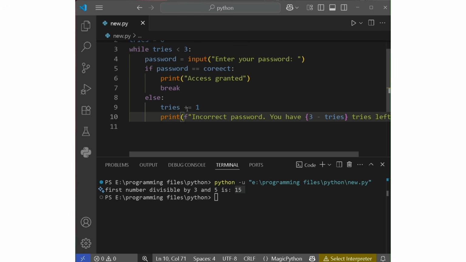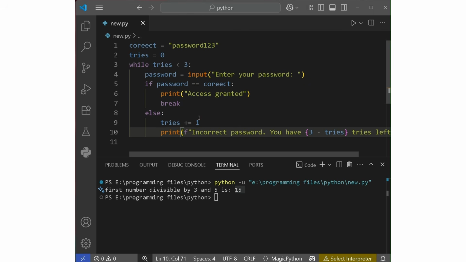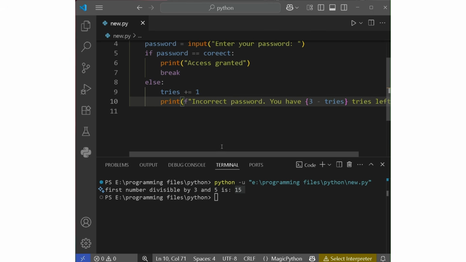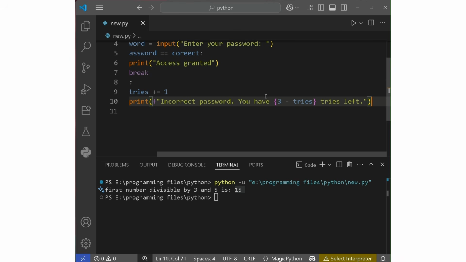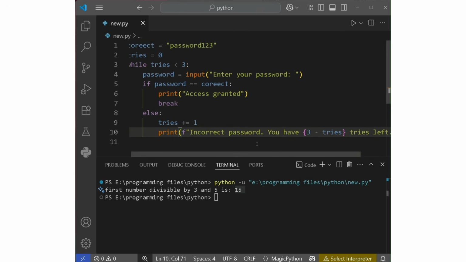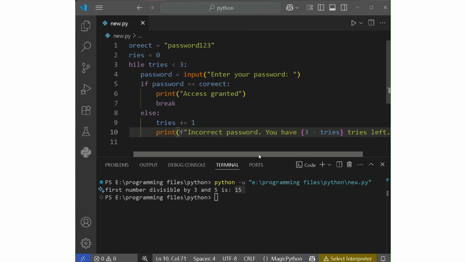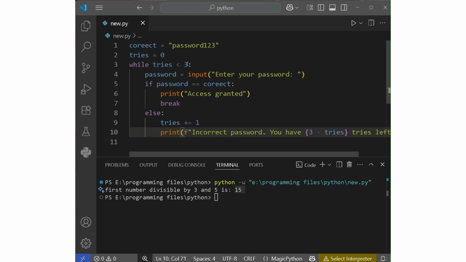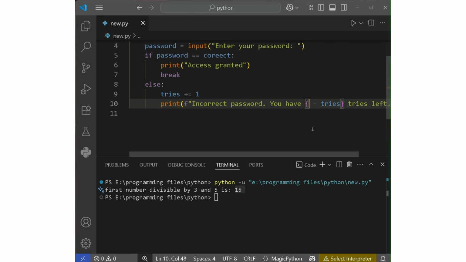Else tries plus equals to 1, it will add one more try because the first time you failed, so the second time it will count it as 1. Then print incorrect password, you have 3 minus tries left. So what it means, you can try for 3 times and you have remaining tries left. So I would like to increase it to 5. Let's see. So let's run this code.